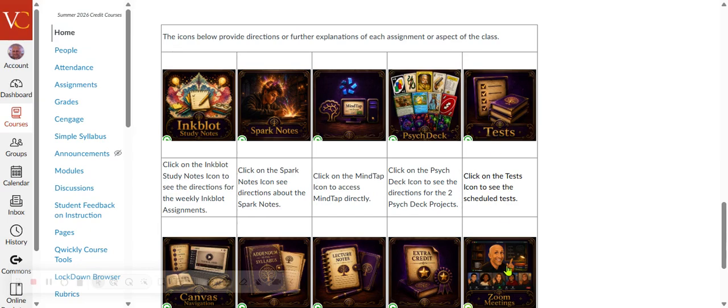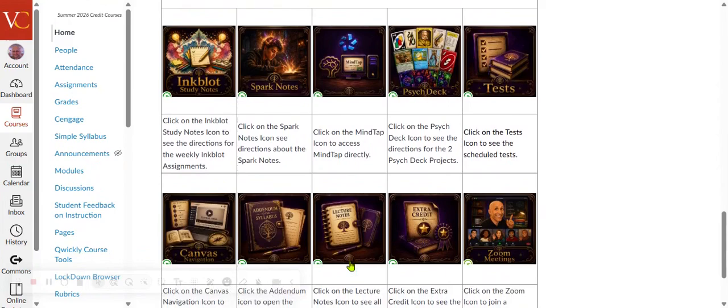You can click on any of these and it will give you some information on some assignment or some other part of the class. In the Inkblot study notes, you will find directions to the Inkblot study notes assignments, which is a weekly assignment that you will do. The directions on the page explain how the assignments work, including which sections of the book you'll base your assignments on. For this assignment specifically, it is color-coded.